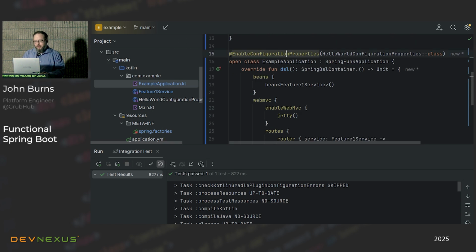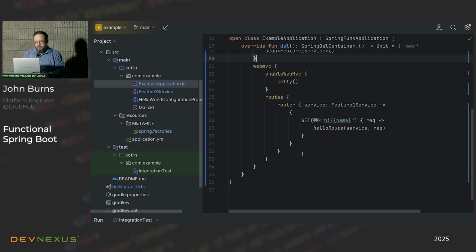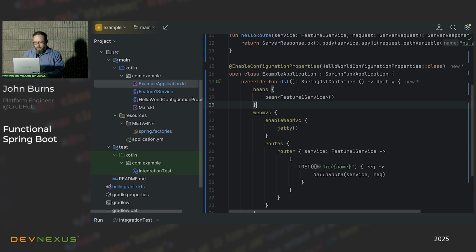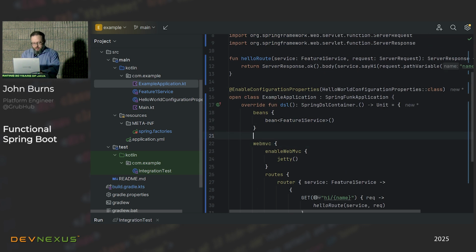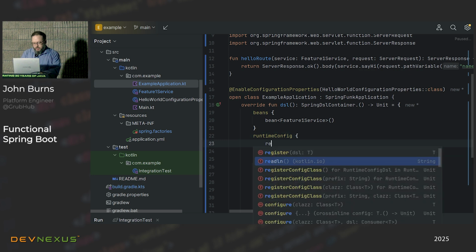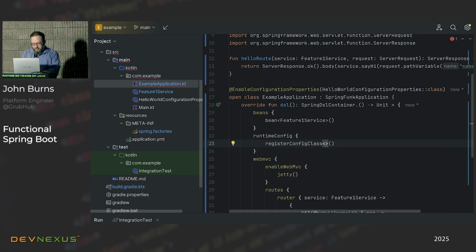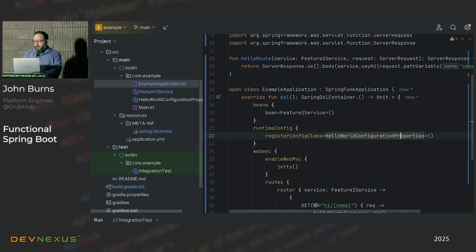So the final thing, the final annotation we have in our application, is this configuration properties thing. An interesting thing about configuration properties is that they can't be updated at runtime unless you use a library called Spring Cloud. With Spring Funk, I actually have an alternative to that. I have this thing called runtime config, which allows you to register a configuration class. The difference is that it will automatically support runtime updates, but Spring Cloud won't let you do that with an immutable data class. I like immutability. I'm a functional programming nerd like that.